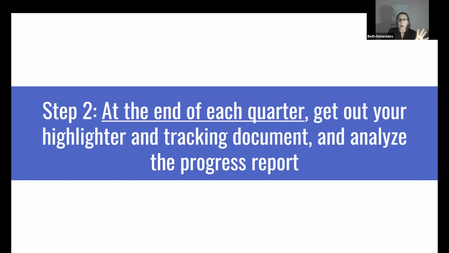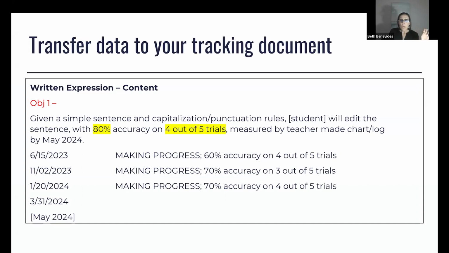Okay, so after you have that tracking document, you're going to take all of your kids' objectives in each of the areas, whether it's reading foundations, reading comprehension, or written expression, every area, and make a section with objectives 1, 2, 3, and 4 under that. Each objective, you're going to just highlight what the criteria is. Then at the end of each quarter, you're going to get out your tracking document and analyze the progress report. So you're going to transfer the data that's in the progress report to your tracking document.